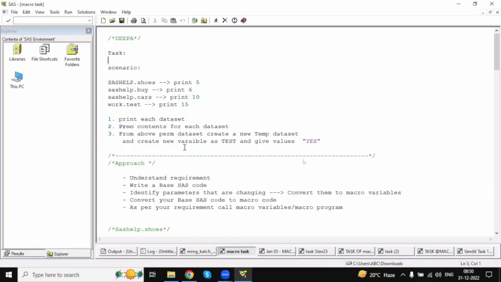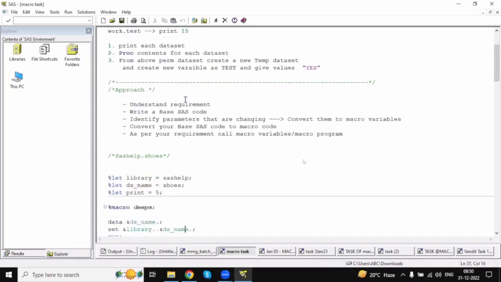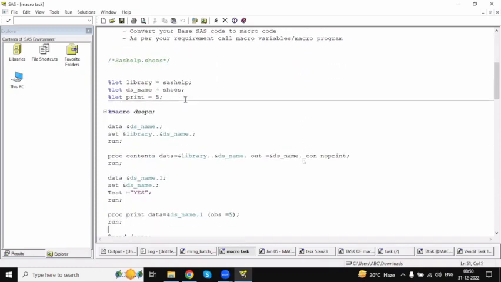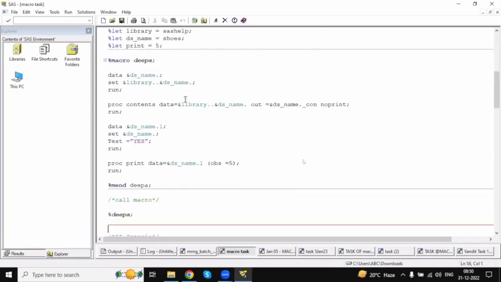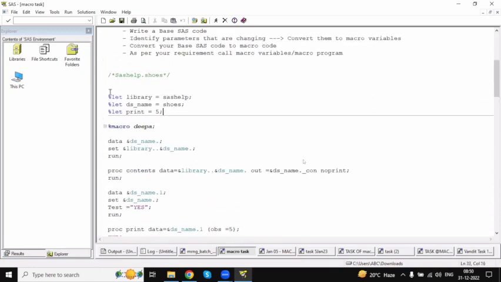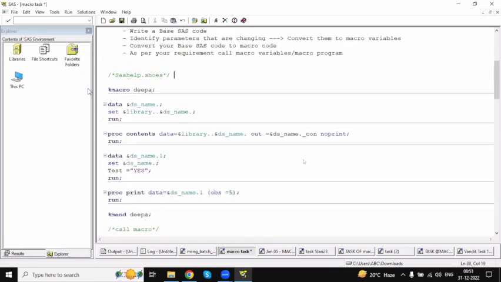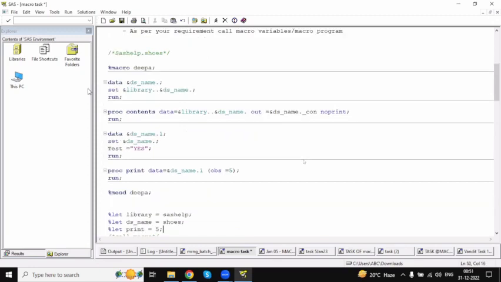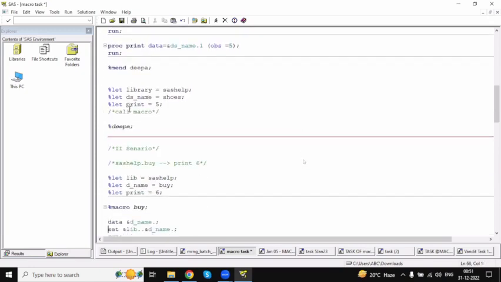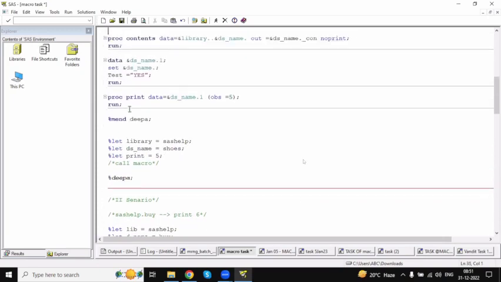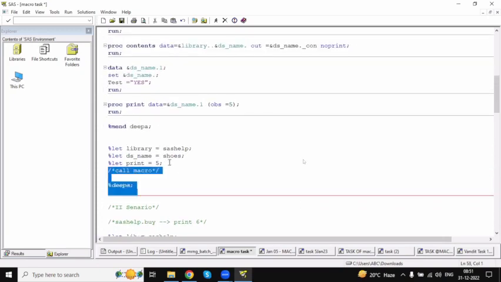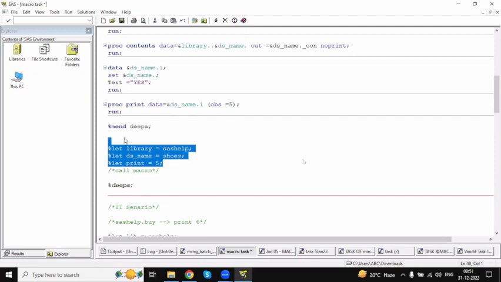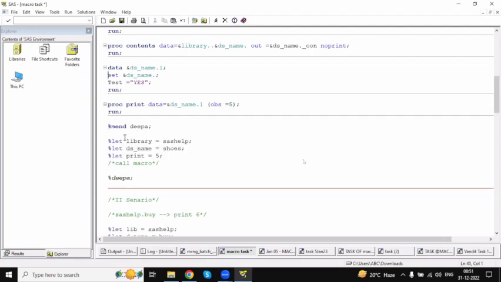Okay, so remember, always macro variables you have to define. Before, if you defined also, it was correct only, that's no problem. That's also fine, but make sure before calling the macro, you have to give the macro variables.